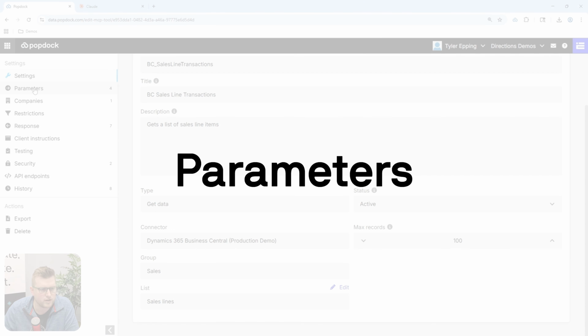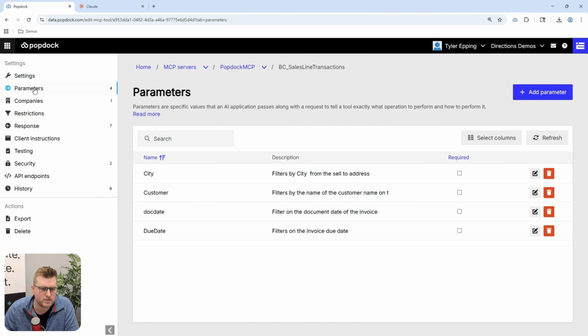There's some additional configuration options in here. We can have some input validation so that when an AI client is interacting with this endpoint, it can help refine the search. So it's not searching across all sales lines. We're passing in some context so that it's refining what we're searching for inside of the application. So we have a handful of parameters in here. We can make parameters required as well, so you do have some control over that.